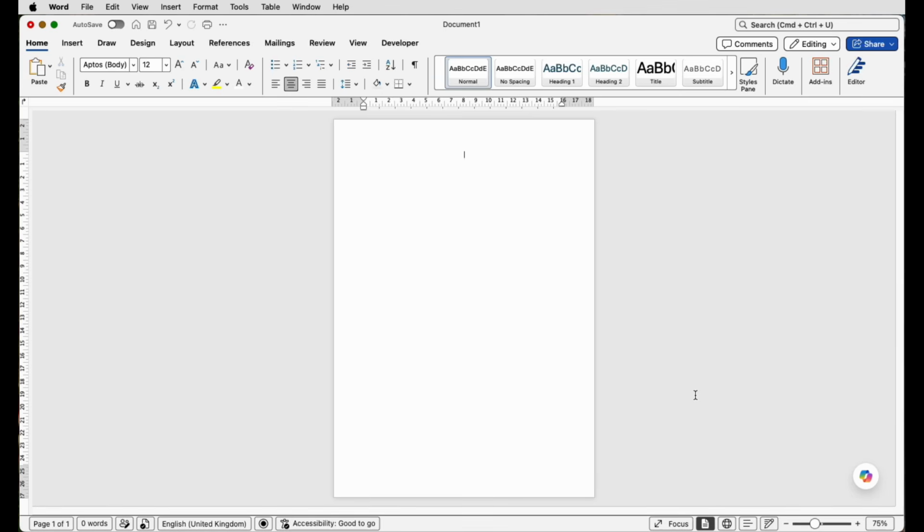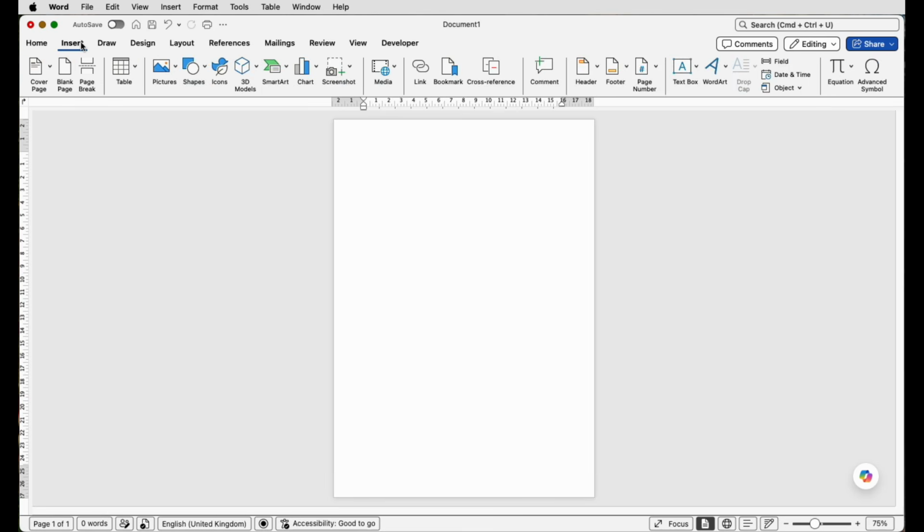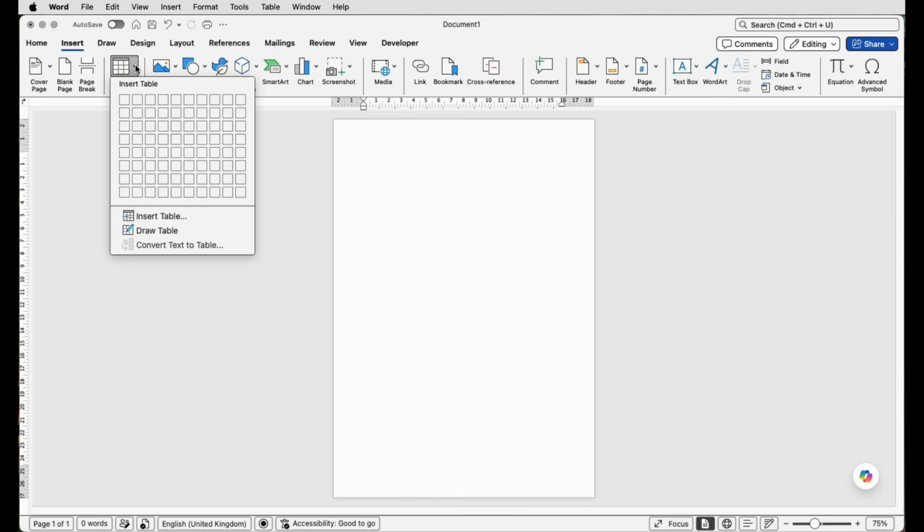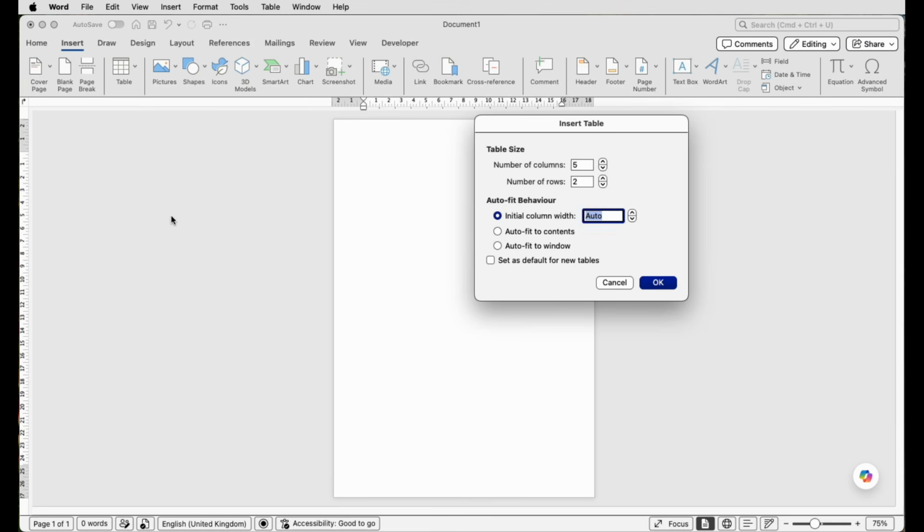Today I'm going to be showing you how you can customize and fix all of your margins in a table, including text and also images. So let's go up to the insert tab, go to table, click on the drop down and go to insert table. Now for this demonstration I'm just simply going to choose 2 columns and 2 rows and click OK.